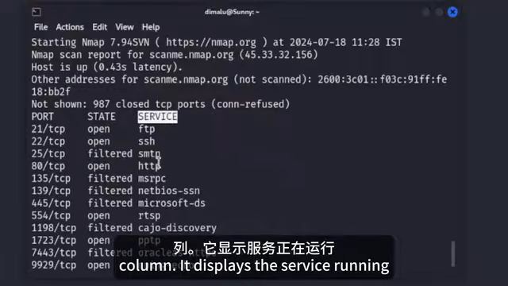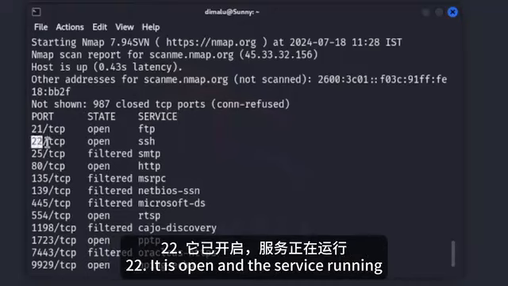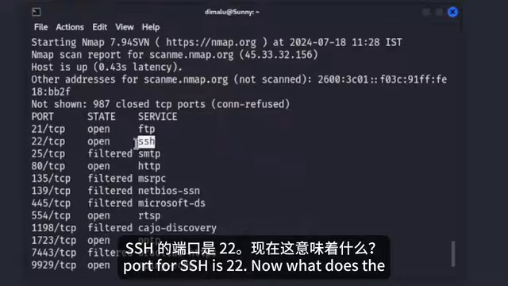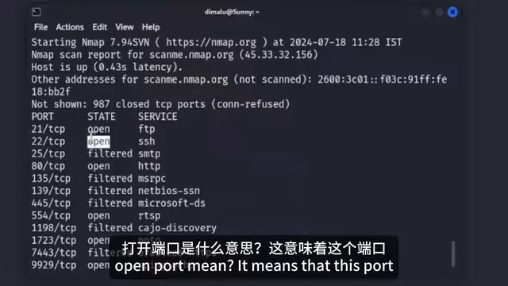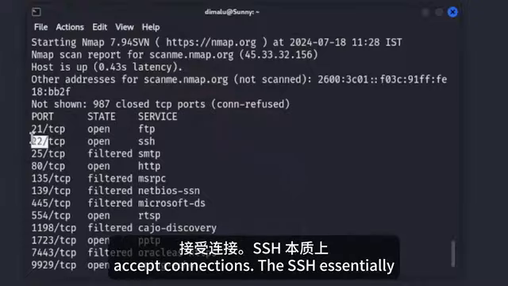It displays the service running on a port. For example, port number 22 is open, and the service running on port 22 is SSH. The default port for SSH is 22. Now, what does an open port mean? It means that this port is accepting connections or is ready to accept connections.